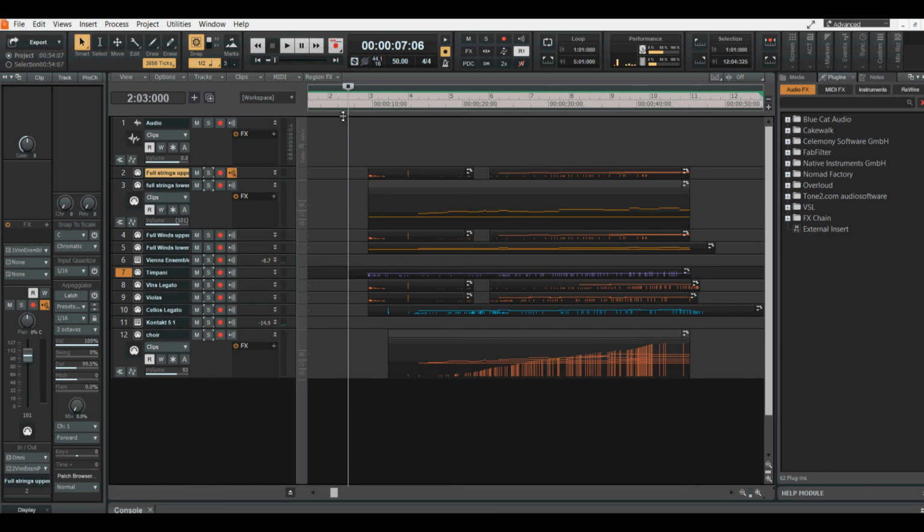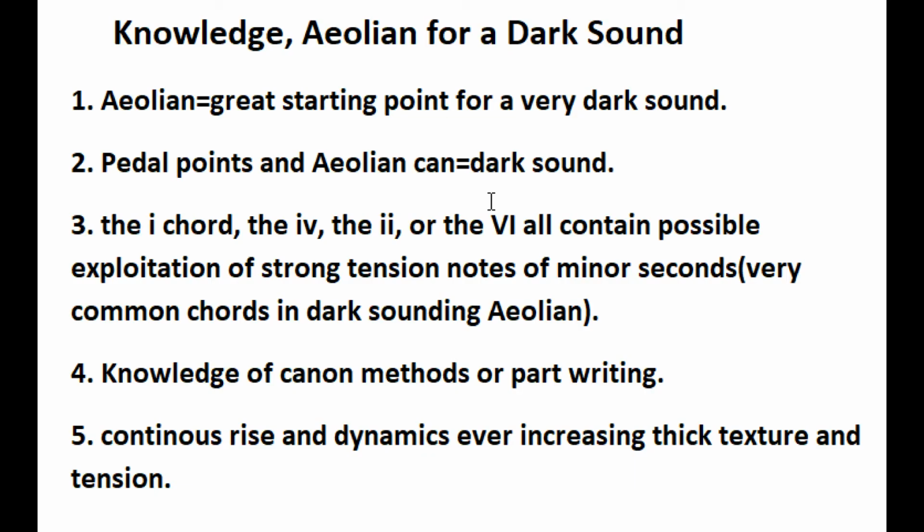So within just a short time period, I've created something by being completely strapped for ideas by using knowledge alone. Aeolian, I know that produces a dark effect, with a pedal point and the 1 chord, the 4 chord, the 2 chord, or the 6 chord, that flat 6 and that 2 chord, where those minor seconds occur, exploiting those, and using the canon effect of all things. And then literally just created a hack sequence by copying things, just for fullness.